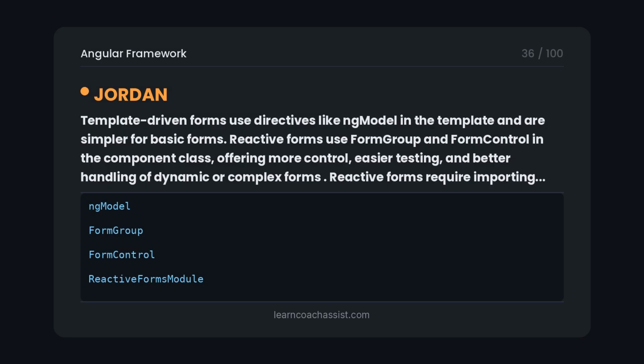Template-driven forms use directives like ngModel in the template and are simpler for basic forms. Reactive forms use FormGroup and FormControl in the component class, offering more control, easier testing, and better handling of dynamic or complex forms. Reactive forms require importing ReactiveFormsModule.